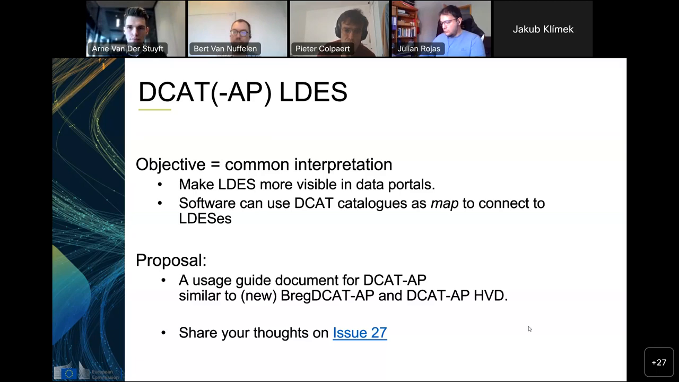So it's a catalog of LDESs, how we build that and how we come close to DCAT-AP. It's not about using DCAT-AP as an alternative for the collection of immutable members, etc. That's not the objective. It's to see what the LDESs, the services and the datasets are that are present, so that we can create this discoverability of the LDESs.